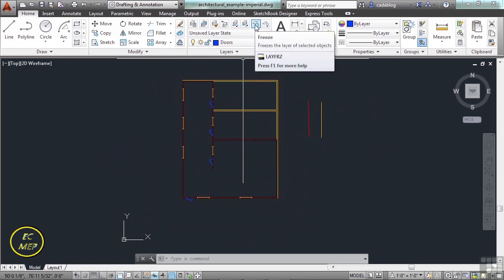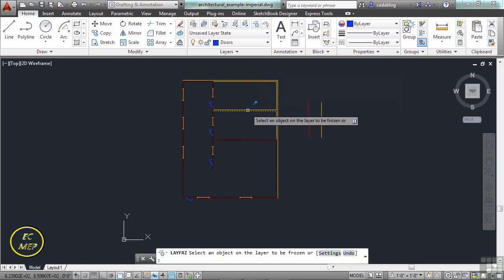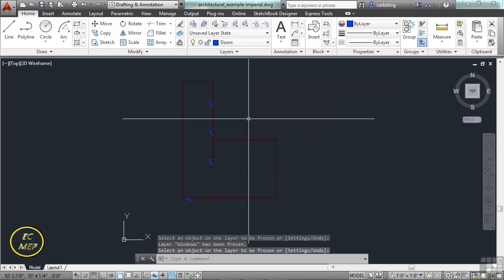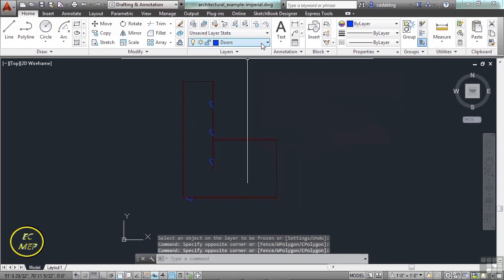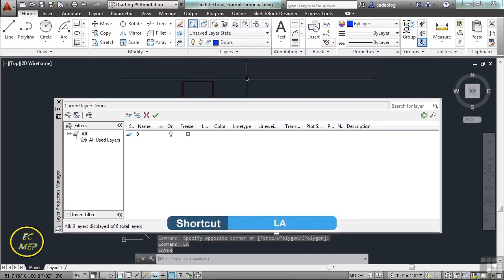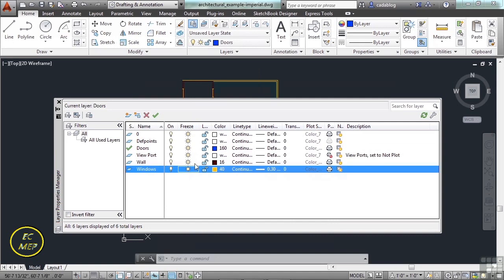Now you can freeze layers or turn layers off. We'll discuss a little bit later the difference, but what it will do is it makes them invisible, turns them off. They're still there. You can't select them or anything, but you can go to your layer manager, type in LA, and you can see here they're frozen. If I pick this, they'll come back. Turning layers off kind of does the same thing.